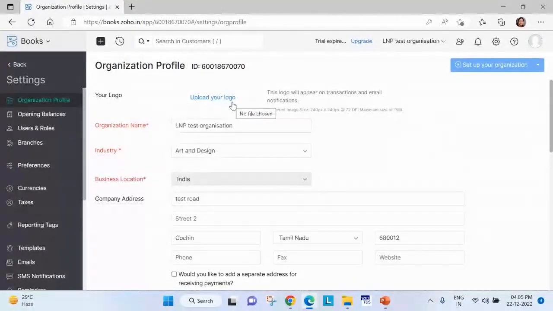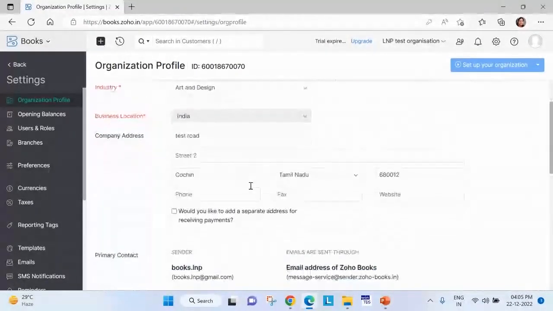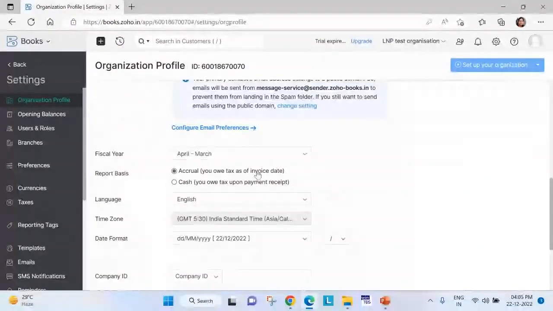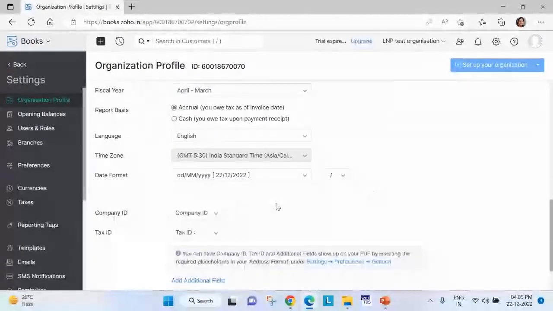You have to update the logo of your organization before you start using it. Otherwise, once you record your customer invoices, the invoice will get generated without the logo, and changing it again will be difficult for you. So ensure that you upload your logo, name of your organization, address of your organization, industry, and fiscal year. By default it will come as April to March, unless you really want to change it. Accrual basis will come by default, but if you want to change it, yes, you can. And company ID, that is your CIN number, if you want to update it, you can do it. PAN number, if you want to update it, you can do it.